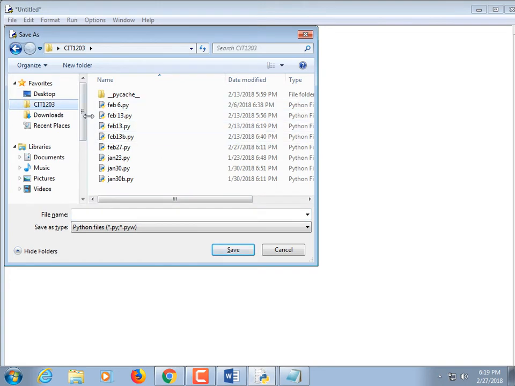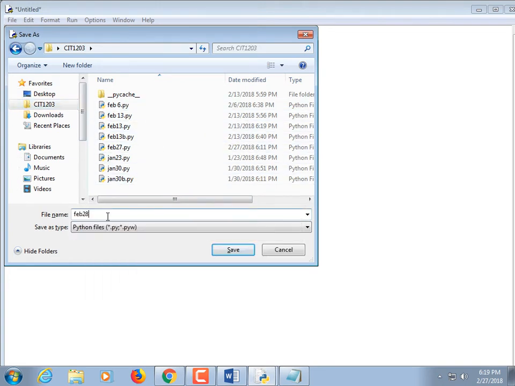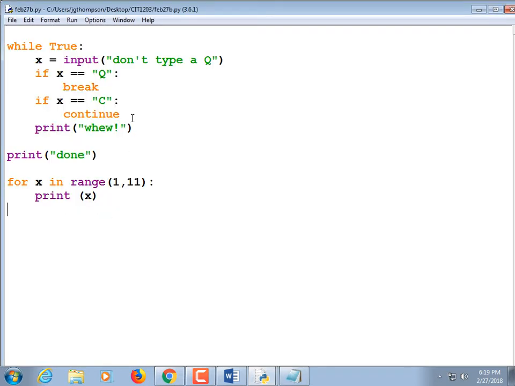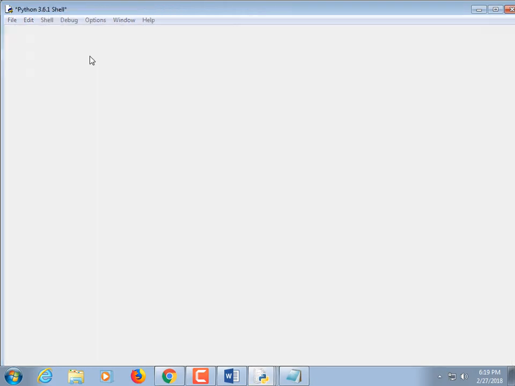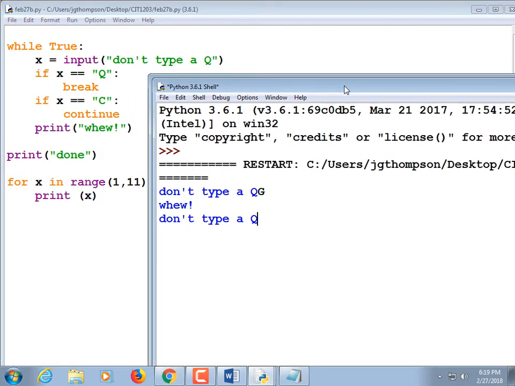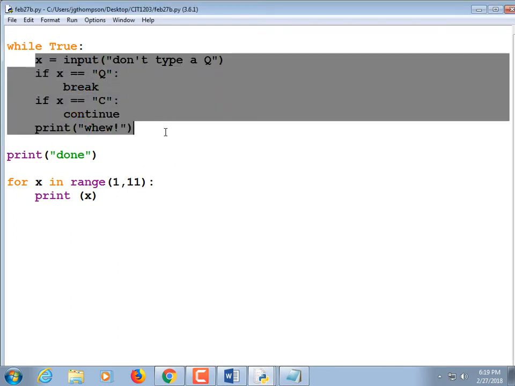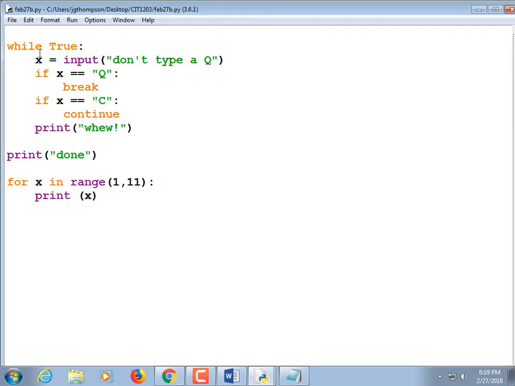And don't save that in your root Python directory. Feb27b. "Don't type a Q." Okay. Now you see, since I did not type either a Q or a C, it behaved as you would expect a loop to do. It repeated all of the code in the loop, and then it jumped back up here, reevaluated, and since the condition was still true, we're back to that line.